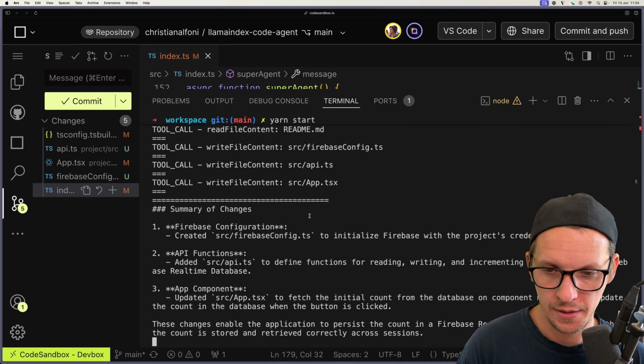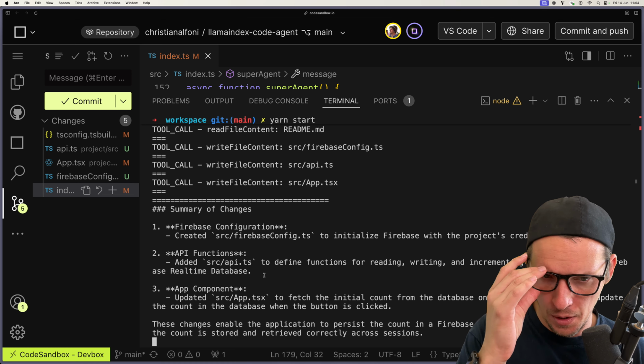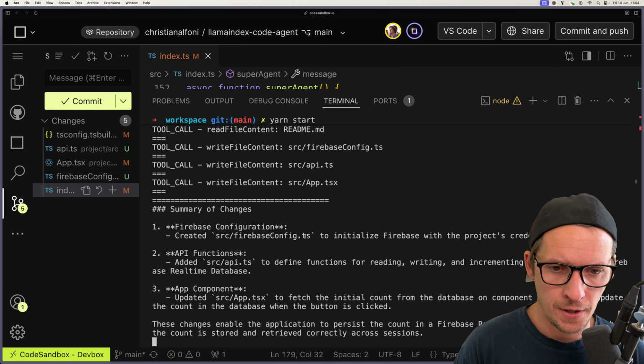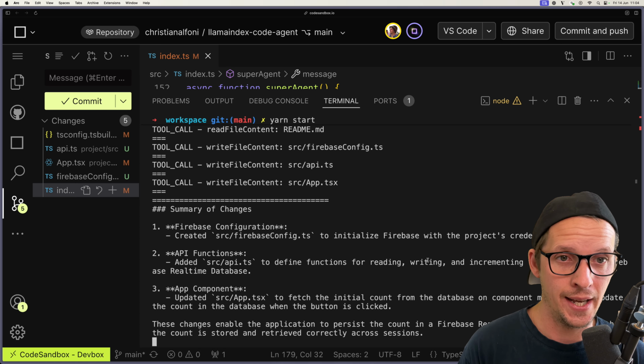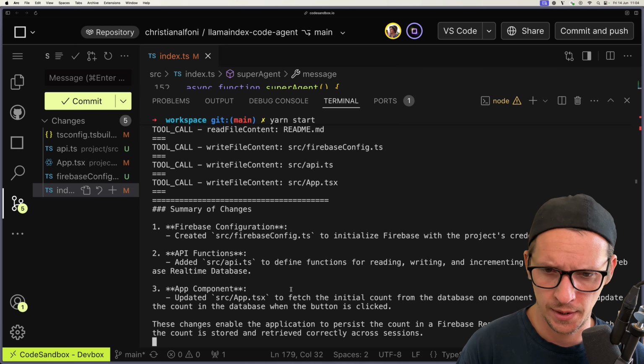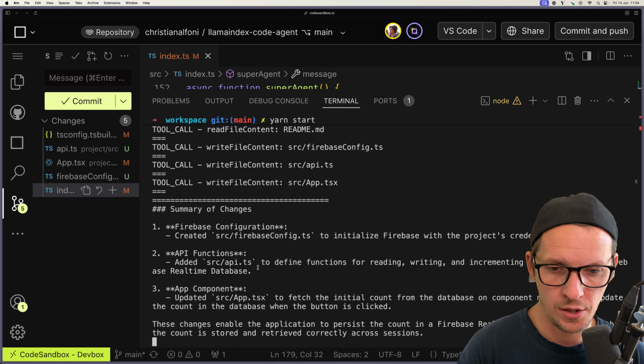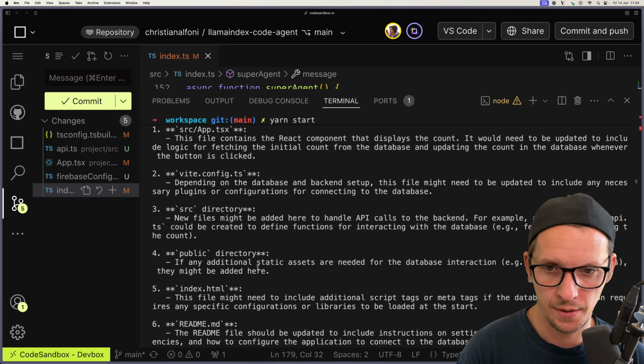So let's see, let's read the summary first. What it did is that it created a Firebase config TypeScript file to initialize Firebase. Now it understood that because the project has Firebase, it just uses Firebase. It added an API to read, write, and increment the count. It updated the source app file to fetch the initial count. And it says that these changes enable the application to persist.